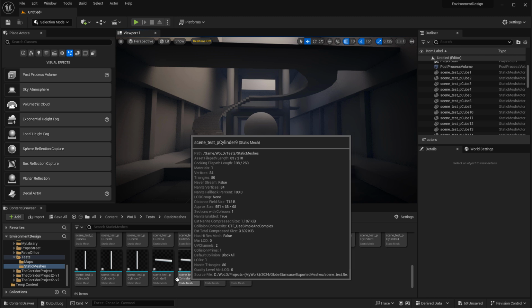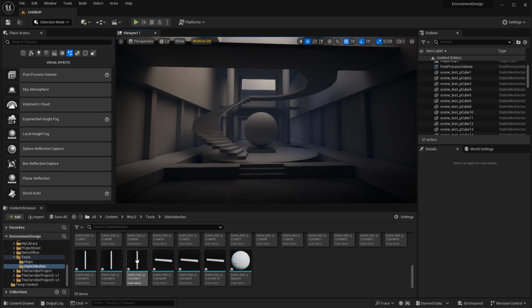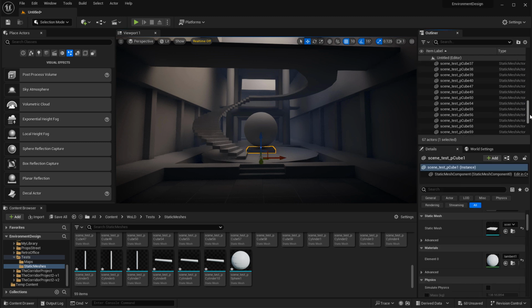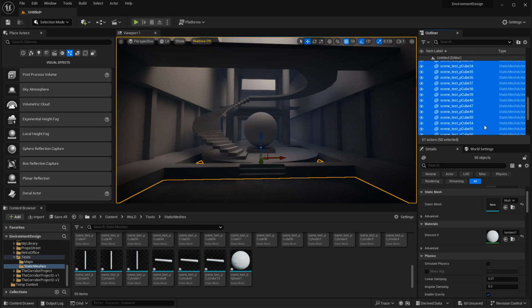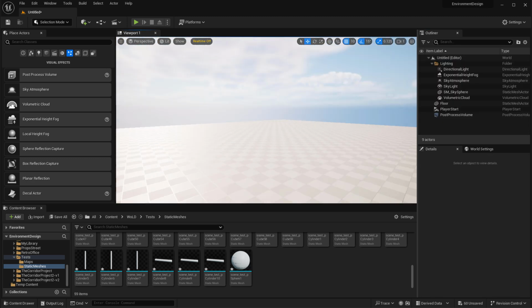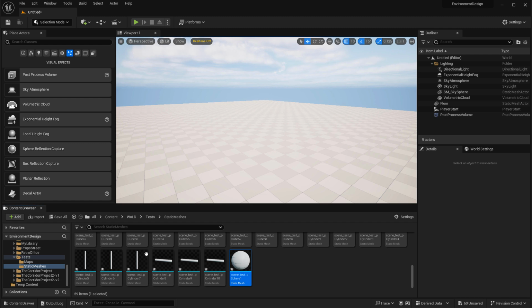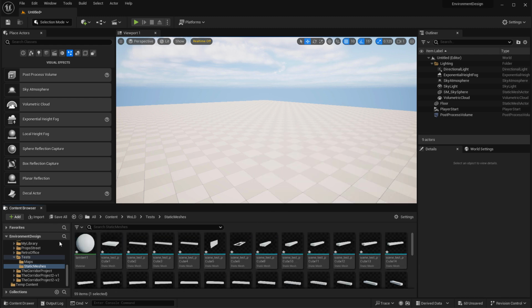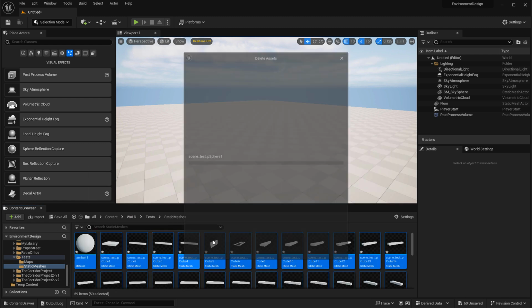But let me show you, if you happen to still have all the old meshes in here and you didn't delete them, you need to delete them from the level so you can import that new FBX with all the new meshes. So first you need to remove everything from your level and make sure that nothing is left over. Then you can take all the meshes that you imported, including the materials, and just delete them.